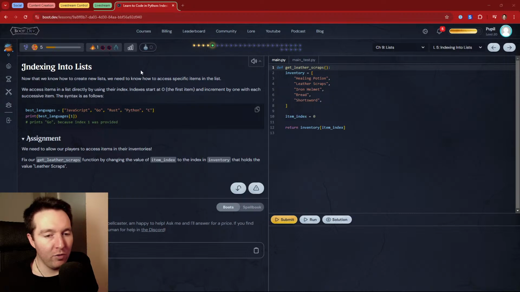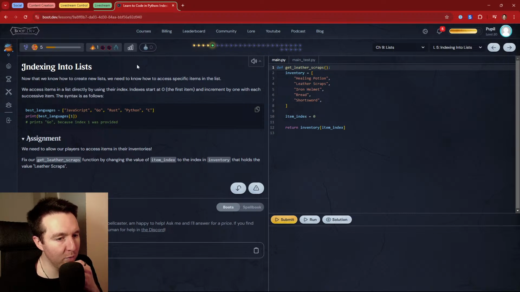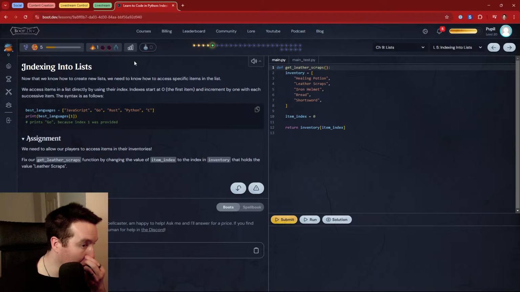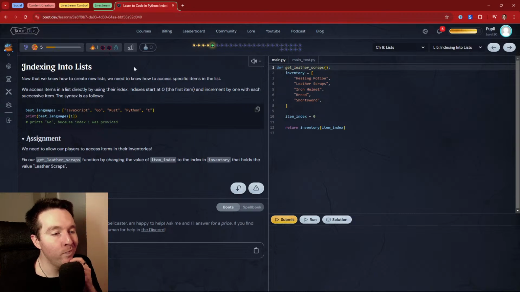Indexing into lists. Now that we know how to create new lists, we need to know how to access specific items in the list. We access items in a list directly by using their index. Indexes start at 0 for the first item and increment by 1 with each successive item. The syntax is as follows. Best languages. Hard to doubt that. Print 1, prints Go because index 1 was provided.